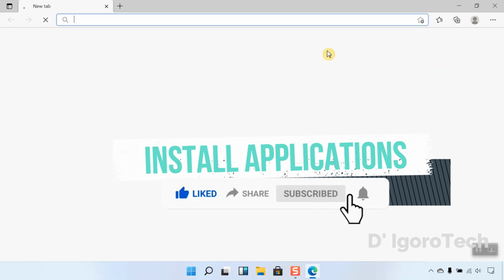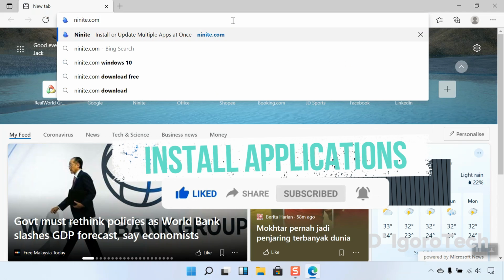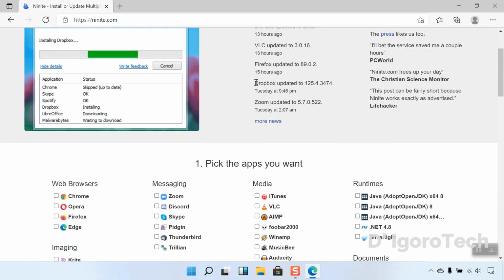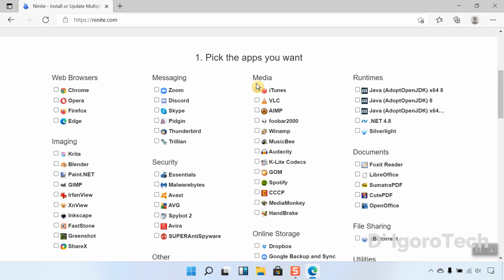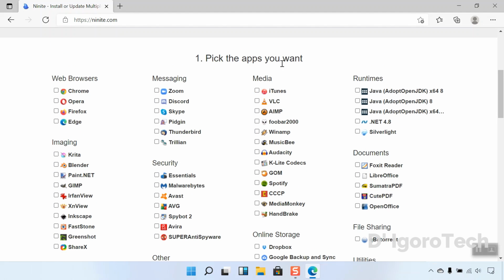Open your web browser and go to nanite.com. This site is very useful. No need to download and install the applications one by one. We will simply choose, click and install, then we're done. I will just choose the very basic apps just for the sake of this demo. We will select by categories.